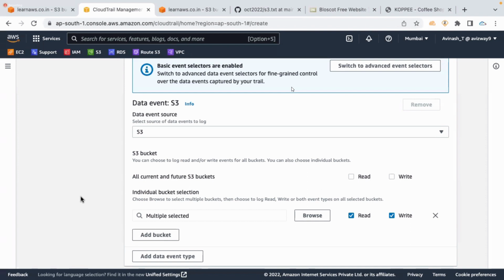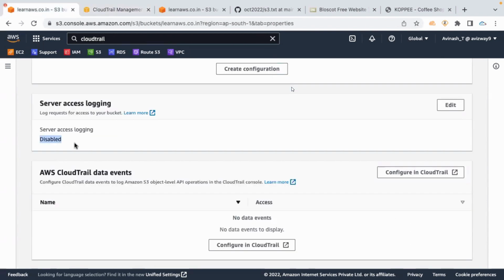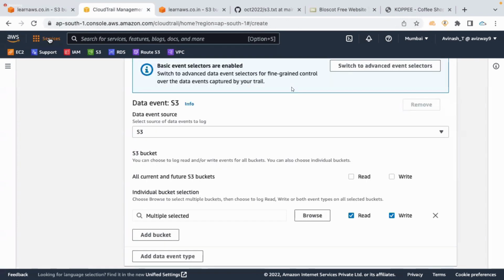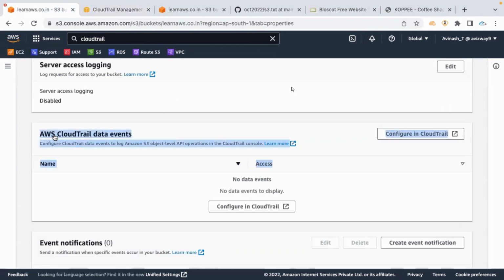Obviously, central one is easy to manage. So that's the reason in organization, we really don't enable these on individual buckets. So whatever the feature I'm showing here, that is what this CloudTrail data events is. Okay. So you will come to know about this in our CloudTrail session. So don't worry about this option for now.